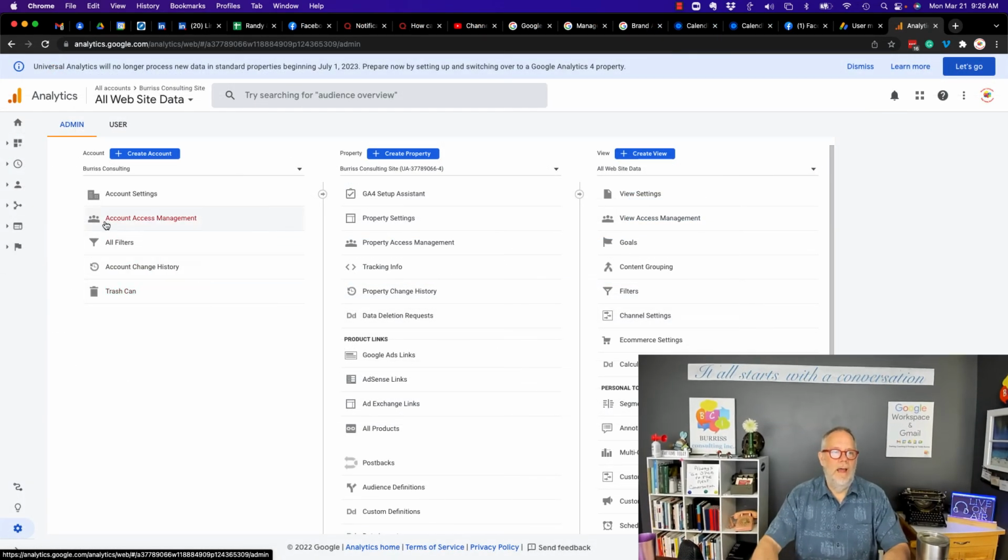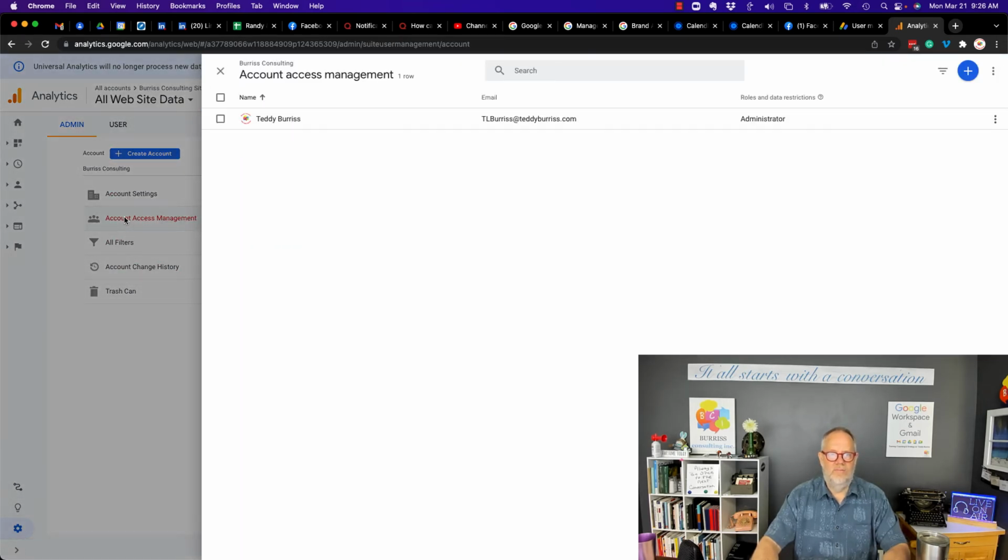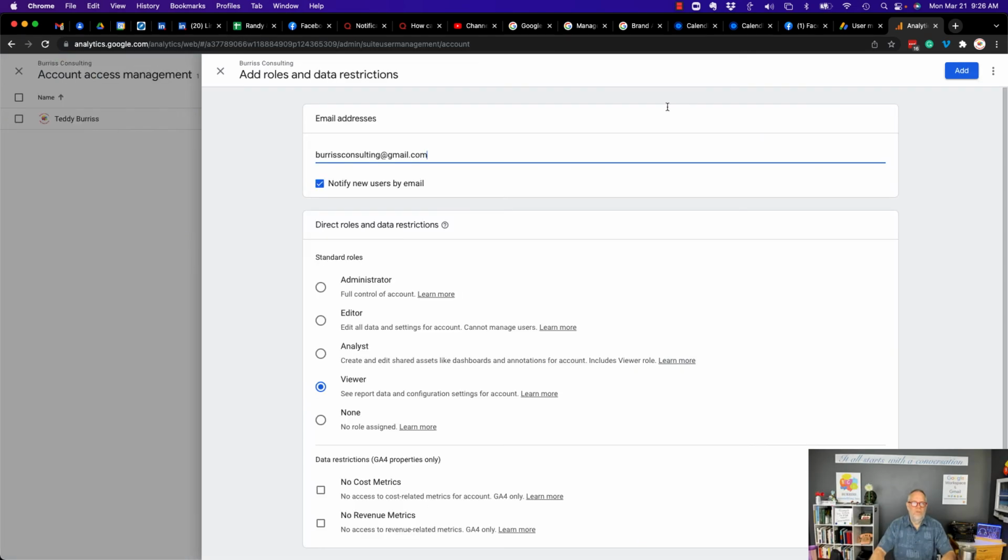On Google Analytics, you go to settings, account access management, and again, you can add another user, notify them, and give that person administrative roles, full administrative rights. Once that person accepts full administrator rights, then you can remove yourself from this account. Again, I'll get the help document from Google on how to do this on Google Analytics as well.